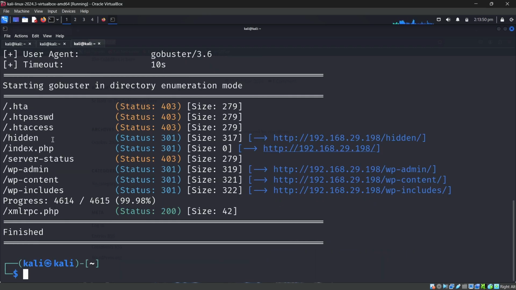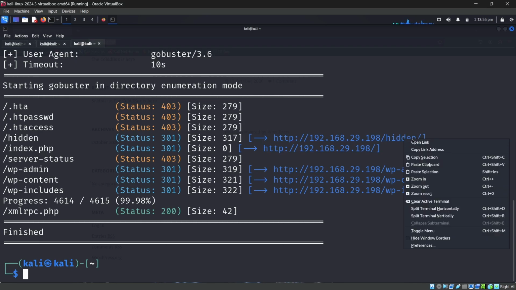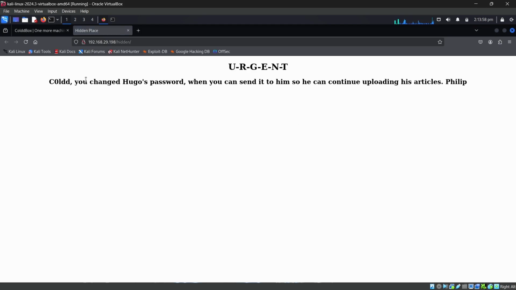As you can see, the scan is completed, and we do get something suspicious, a hidden directory here. We can right click and click open link. As you can see, it says: urgent, Cold, you changed Hugo's password, when you can send it to him so we can continue uploading his articles, Philip. So we got three users from here: Cold is the first, the second user is Hugo, and the third user is Philip. We found three users from this hidden directory. As you can see, Cold is the one who changed Hugo's password. So I think he may be an admin because he has the right to change other people's passwords.